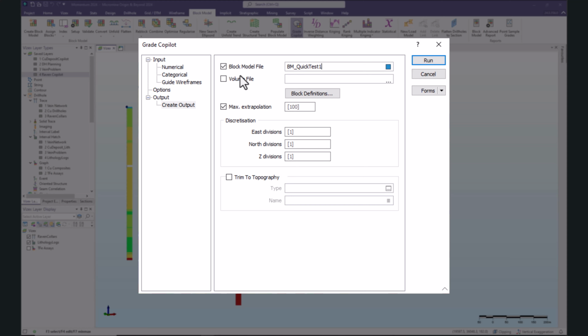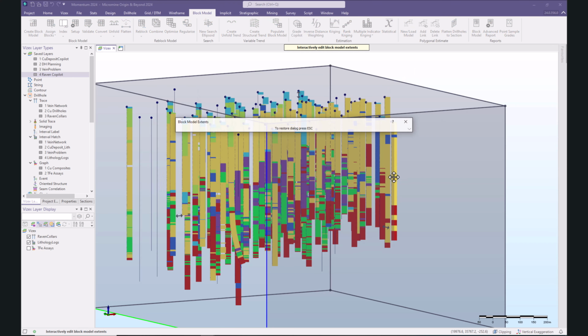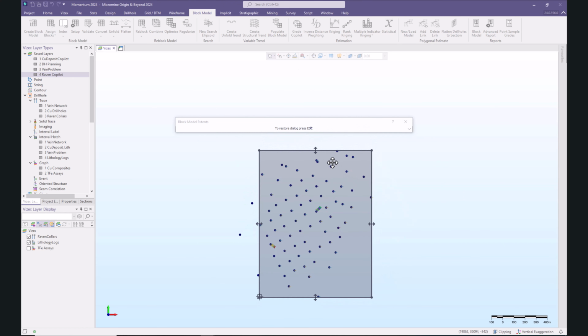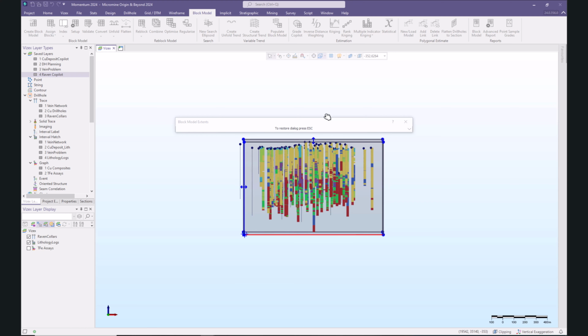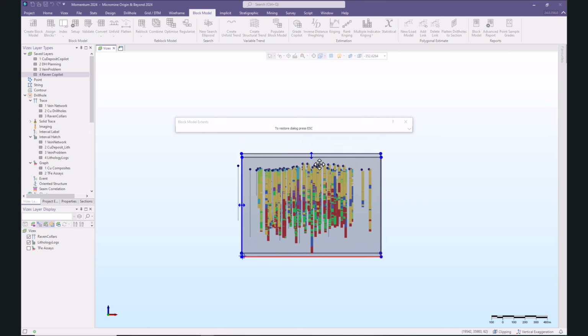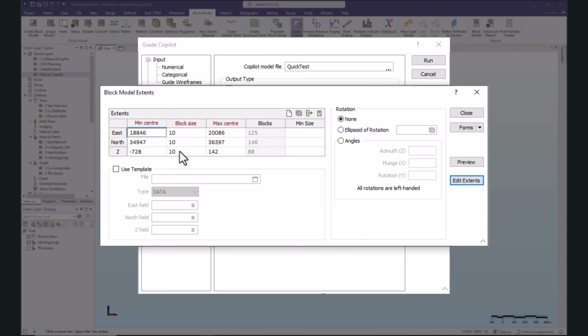So in this case, though, I'm going to select to model a block file. I'll click on my block definitions, and it opens up your block model extents form. I can just click on the calculator here to calculate the minimum and maximum. As normal, I can click on edit extents to move these boxes around a bit, enlarge it to cover, to extrapolate a little bit of information if I wanted to. It's looking okay. I'll just make sure I go above there. Press escape, and it brings me back to the form, and I can select my block size as well.